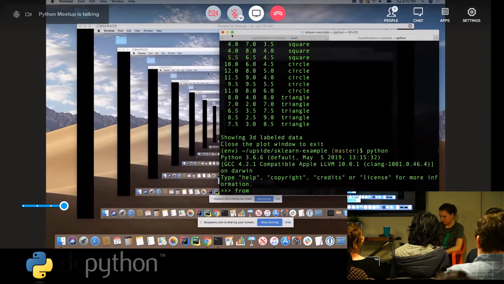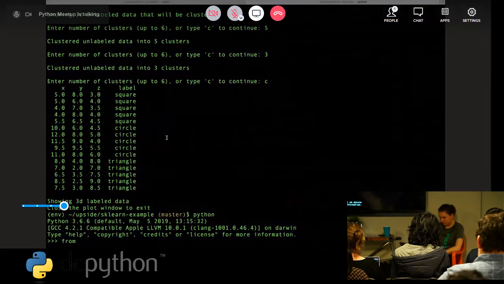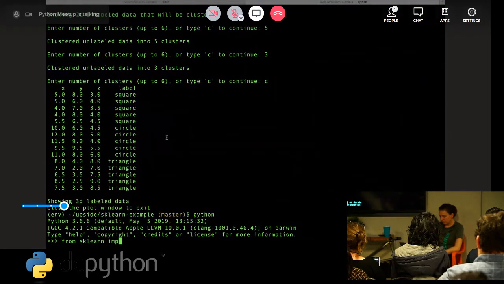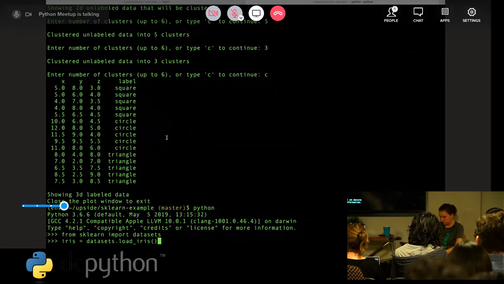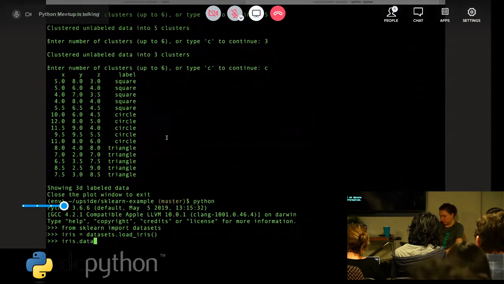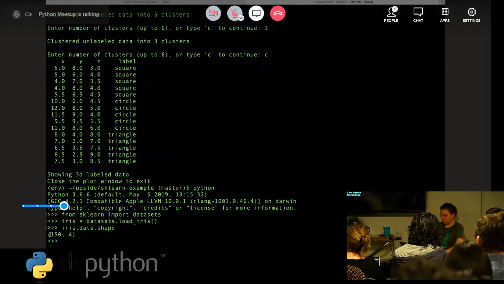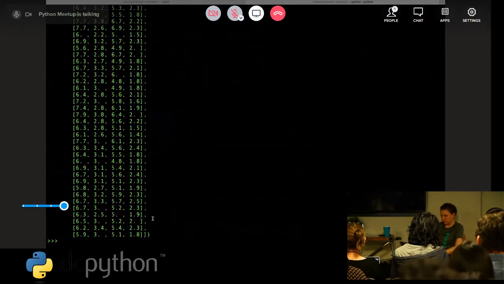So let's make this bigger so we're not getting craziness in the background. From sklearn, import datasets. And if I load up iris, I can see that I have 150 flowers, and each of them has 4 dimensions. If I look at it, I can see here's all the data, 150 of them.